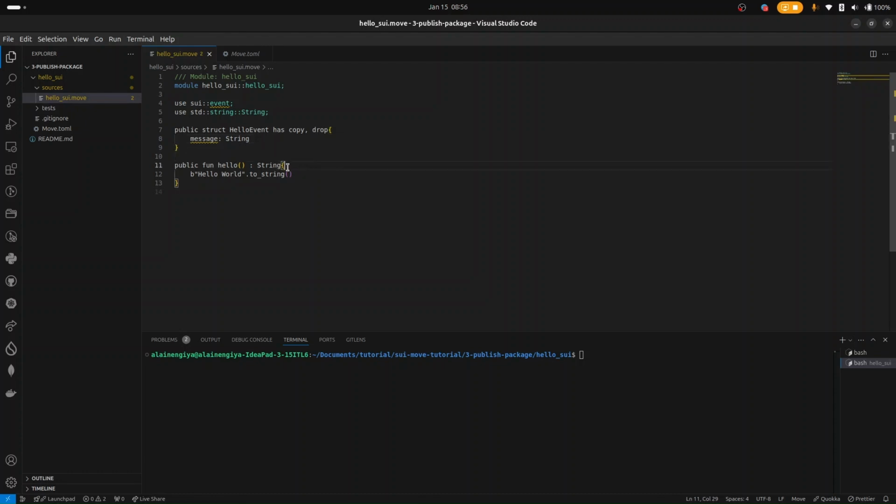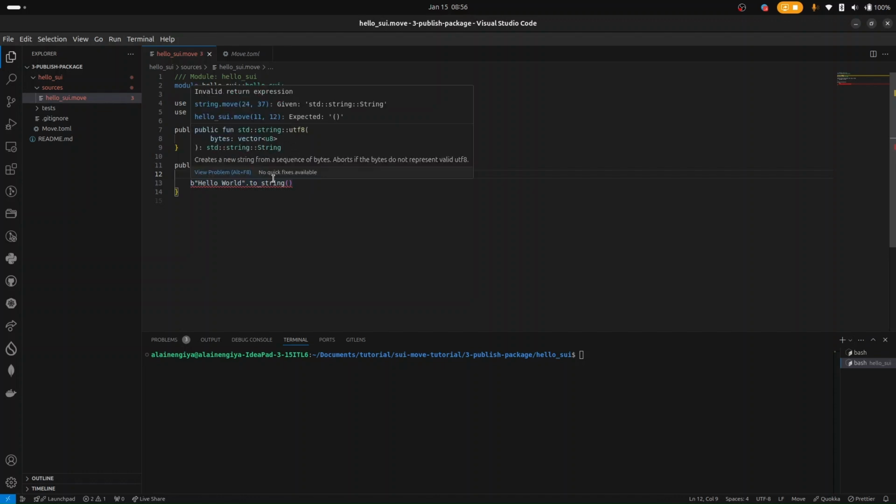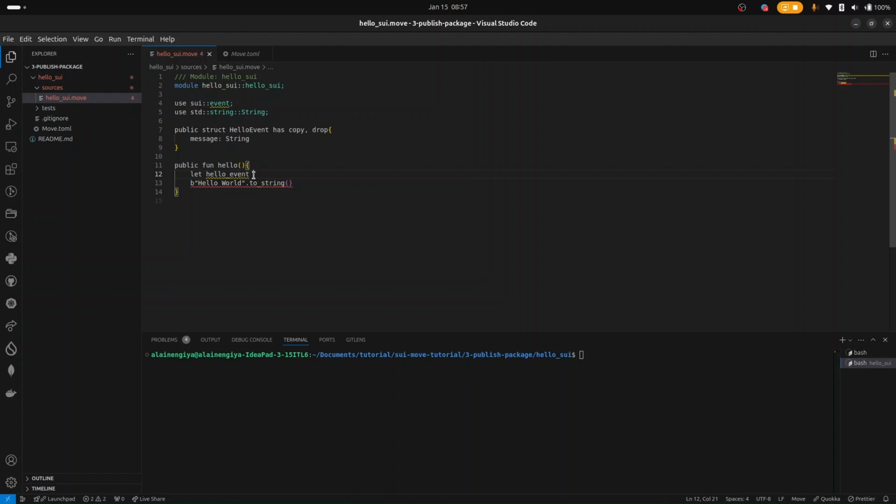Then also we have to come in. This is our function, our hello function. We're not going to be returning anything anymore. Let's put this hello message into the struct, which is our container. So let's assign it to a variable. I'm going to call the variable hello_events. Then I'm going to pass it to the struct. I'm going to call the struct here HelloEvents. Then I'm going to pass our message to it.